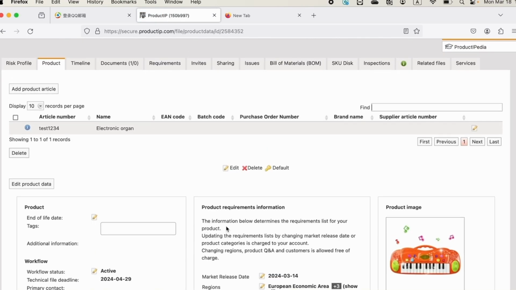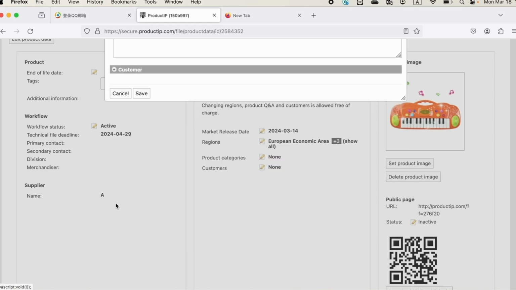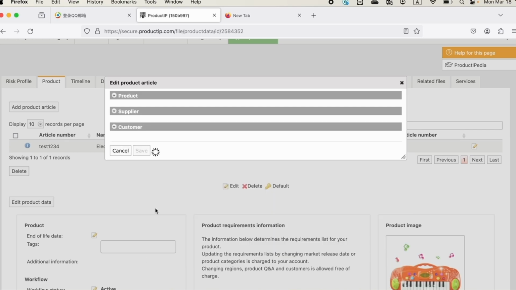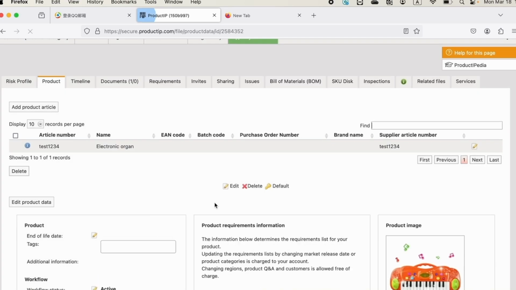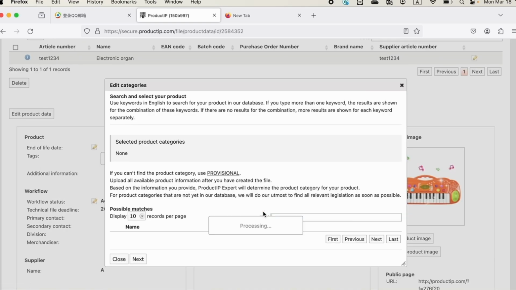We can add more details to previously checked information. For example, supplier information. If you have already checked some articles, you can add it here. Then click Save. Then we come to Product Requirements information. If it is not yet completed, for example product categories, we can go ahead to finish it.